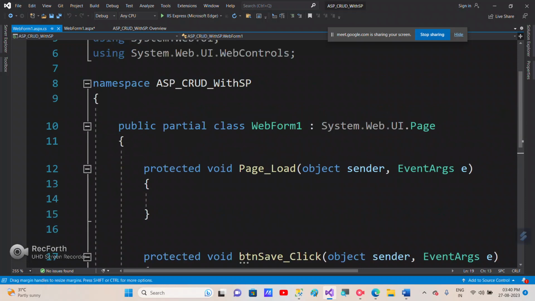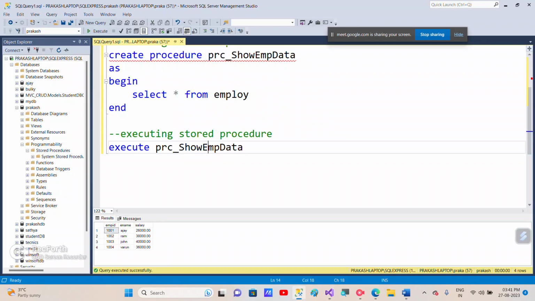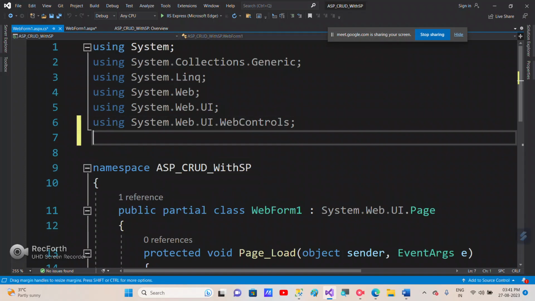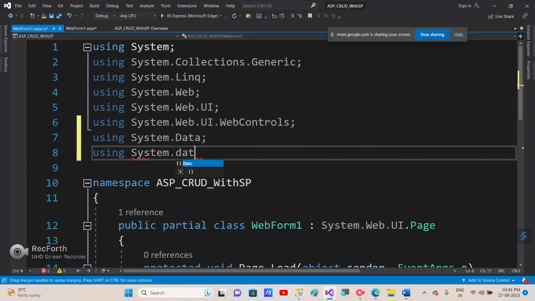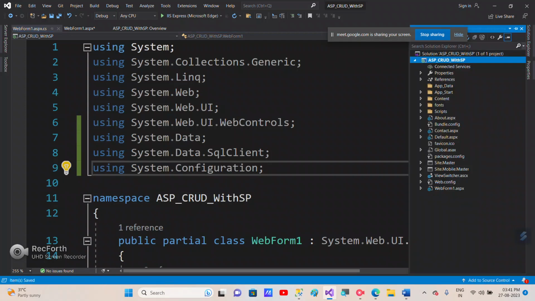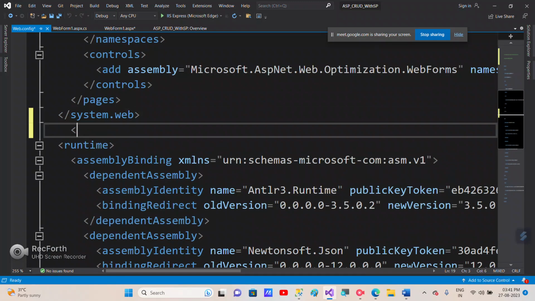So double click on the button. Before we write this code, as soon as the page is loaded, I want to show the data in my table. For that I want to call this stored procedure called PRC show emp data. So how to do that? As we know, first and foremost we need to write the namespaces: System.Data, System.Data.SqlClient, and what is the third one? System.Configuration. And we should go to web.config. Click on yes. Go below the system.web.